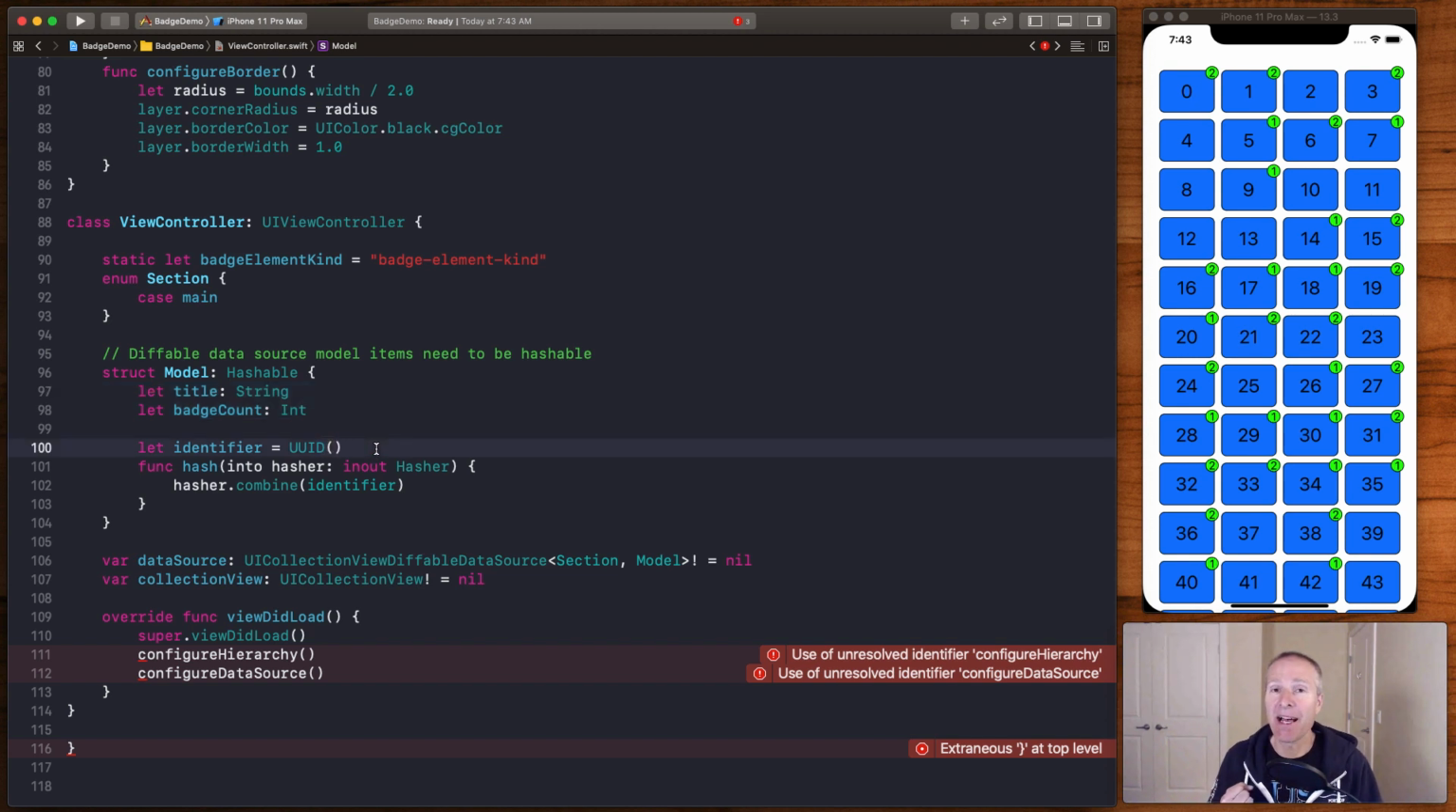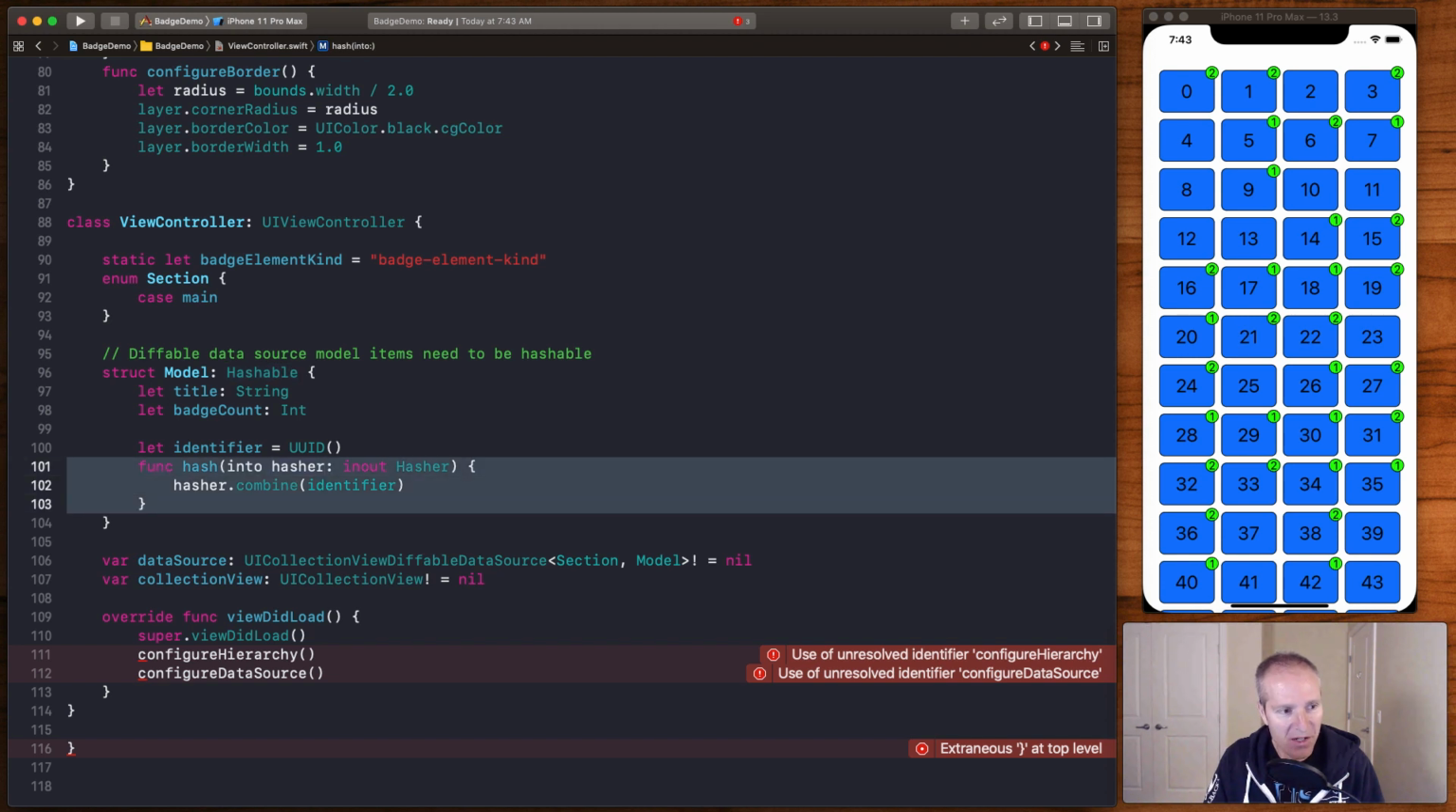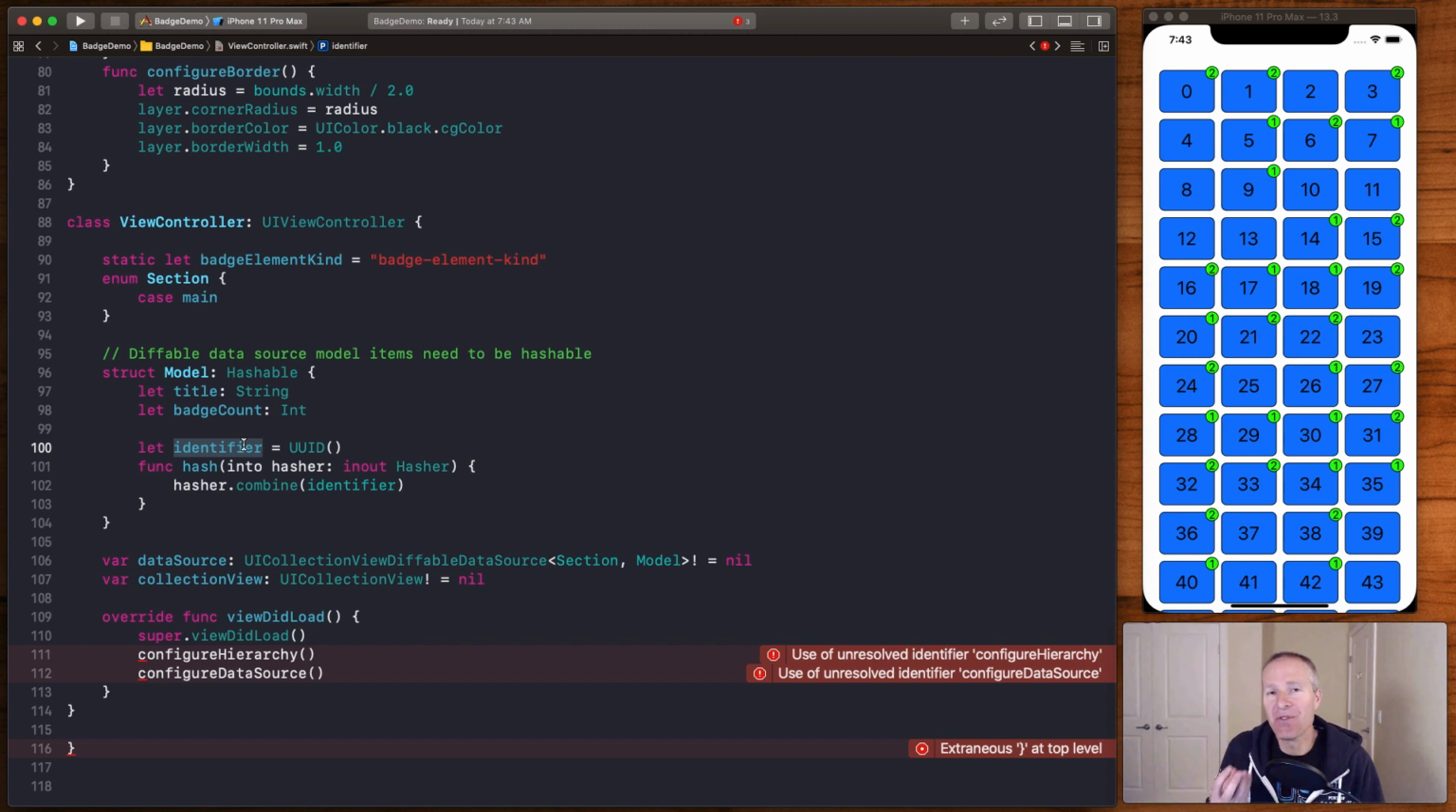It has to be hashable because diffable data sources need a way of uniquely identifying every one of these cells with some kind of ID or a number. And that's what hashable does for us. And this is how you do this in Swift. You just make your model implement the hashable protocol, and then you have a hashing function here, which for us is just going to take our unique identifier here and use that number to represent one of these cells.